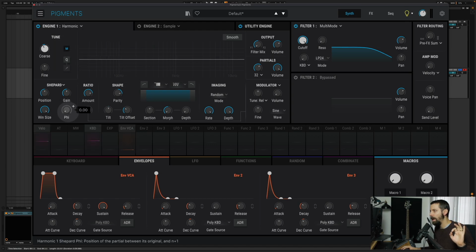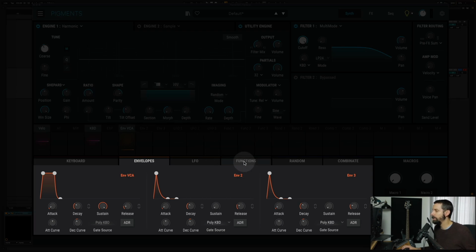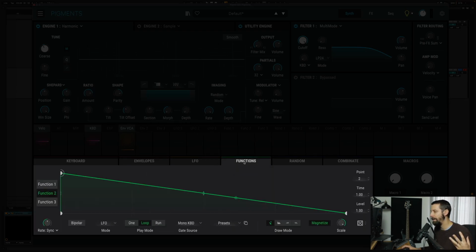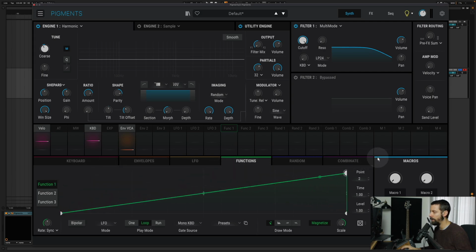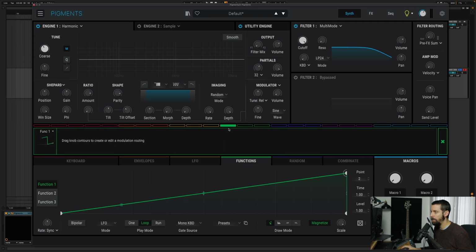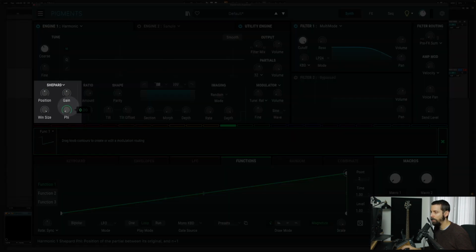Now we need to have this rise slowly. To do that, we're going to be using our function modulator. The function modulators in Pigments are kind of like envelopes and LFOs at the same time, and there's a lot more you can do with them. They're very interesting. So we're going to drag this one all the way over here because we are rising. And we are going to click up here and then hover over the phi.